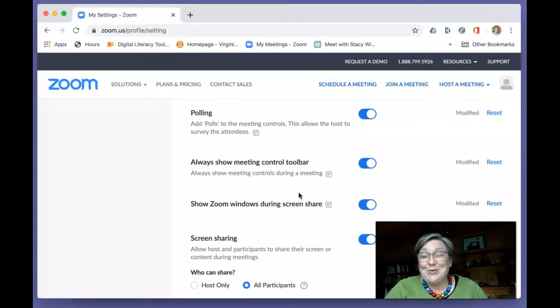Polling is a tool that Zoom has that lots of people don't use. You have the ability to survey basically your participants, and they can see the responses, or you can make it so they don't see the responses. Always show the meeting toolbar. That was one of the things we talked about in the accessibility tab in the app. I think it's a great idea.